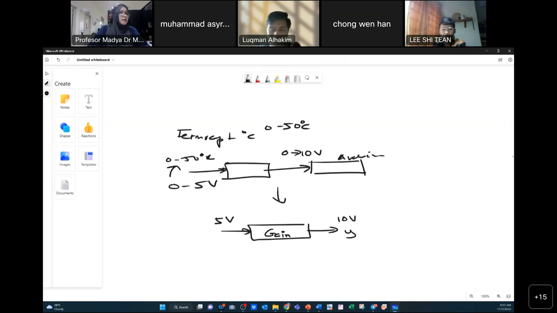So let's say this is Y output, this is X input. And you know that the mathematics is normally Y equal to MX, right? So you have the gain. What is the gain value? Y over X, right? So you have 2. The gain value is actually 2. So between the thermocouple reading and the Arduino, you need to put a gain G equal to 2, so that it's going to read the value.